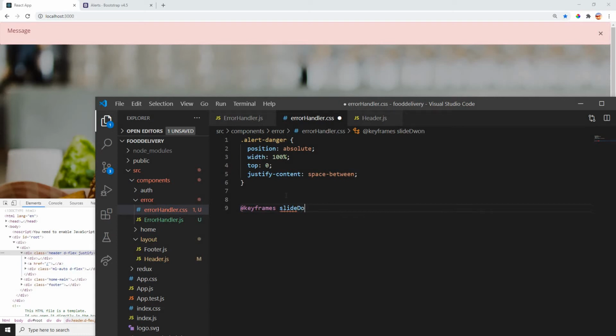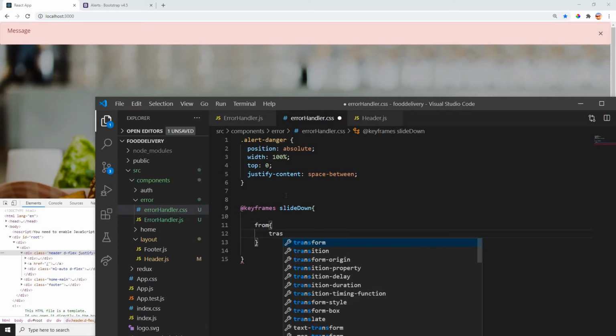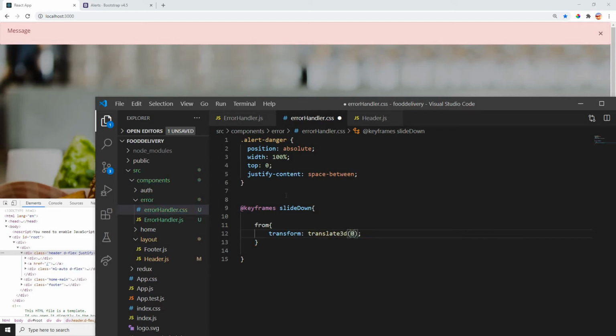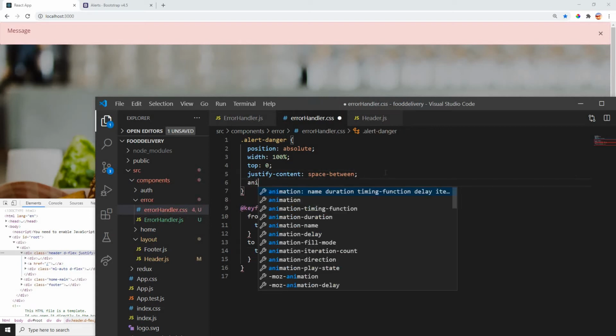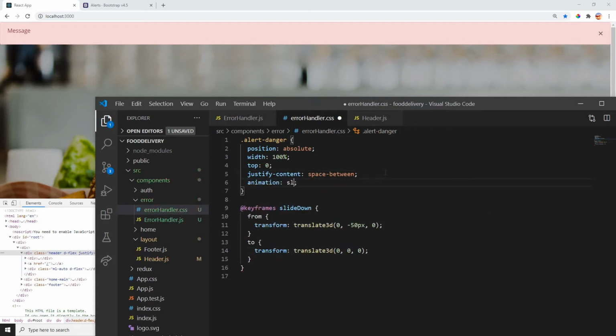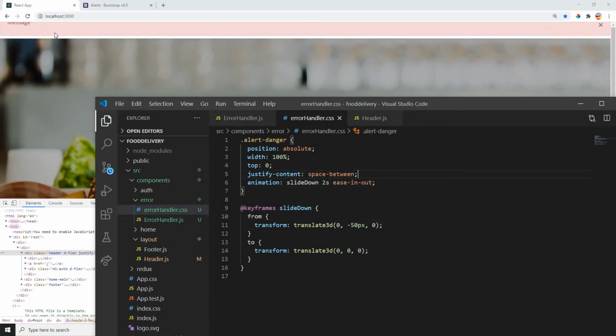Slide down animation. So from, I'll use transform and translate3d with 0 pixels, and I want to move from minus 50 pixels to my initial position. Let me see how this looks. My animation is going to be slide down, and this is going to be 2 seconds, ease-in-out. Okay, let me try. It looks pretty nice.